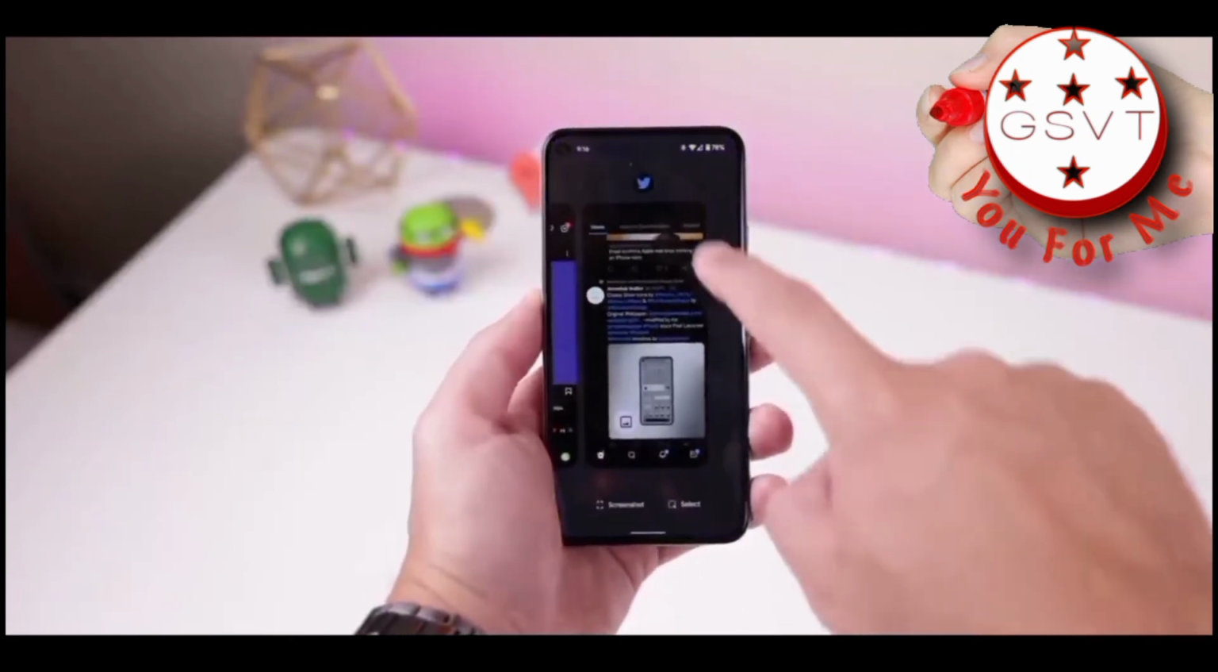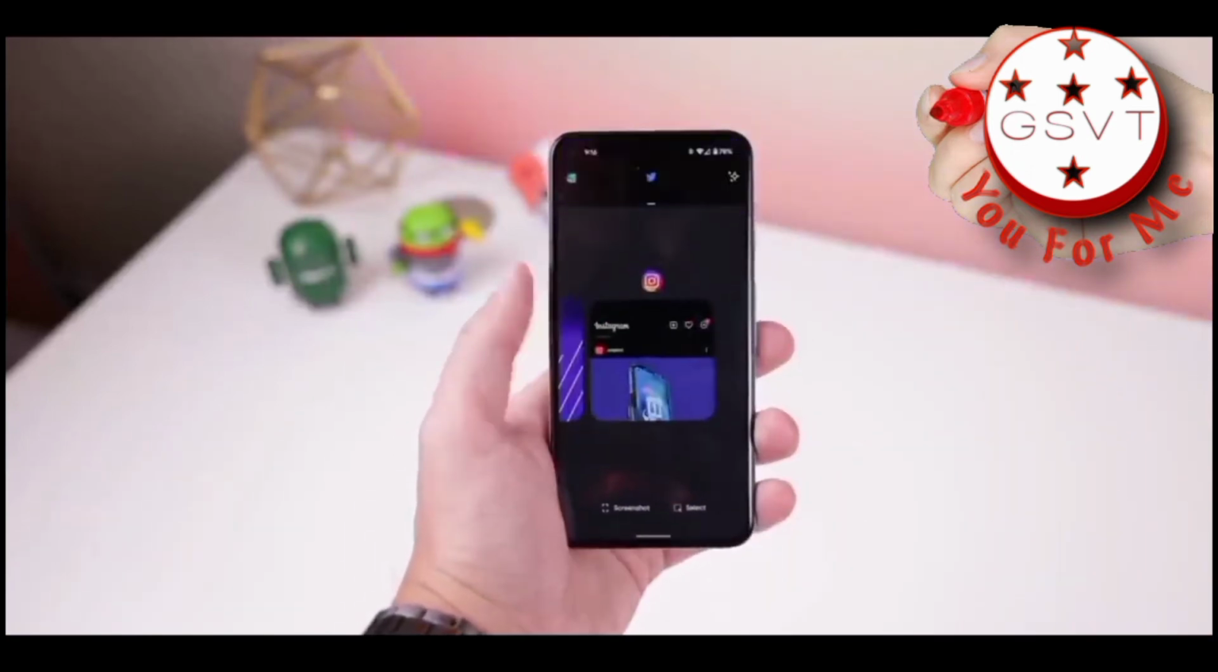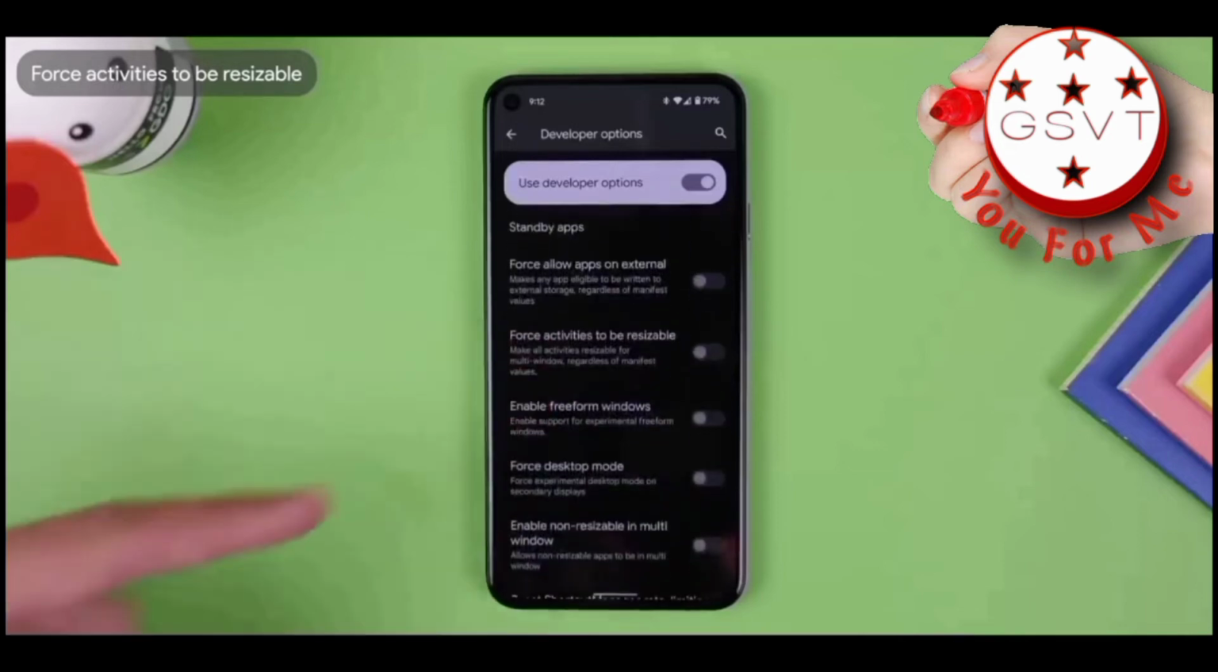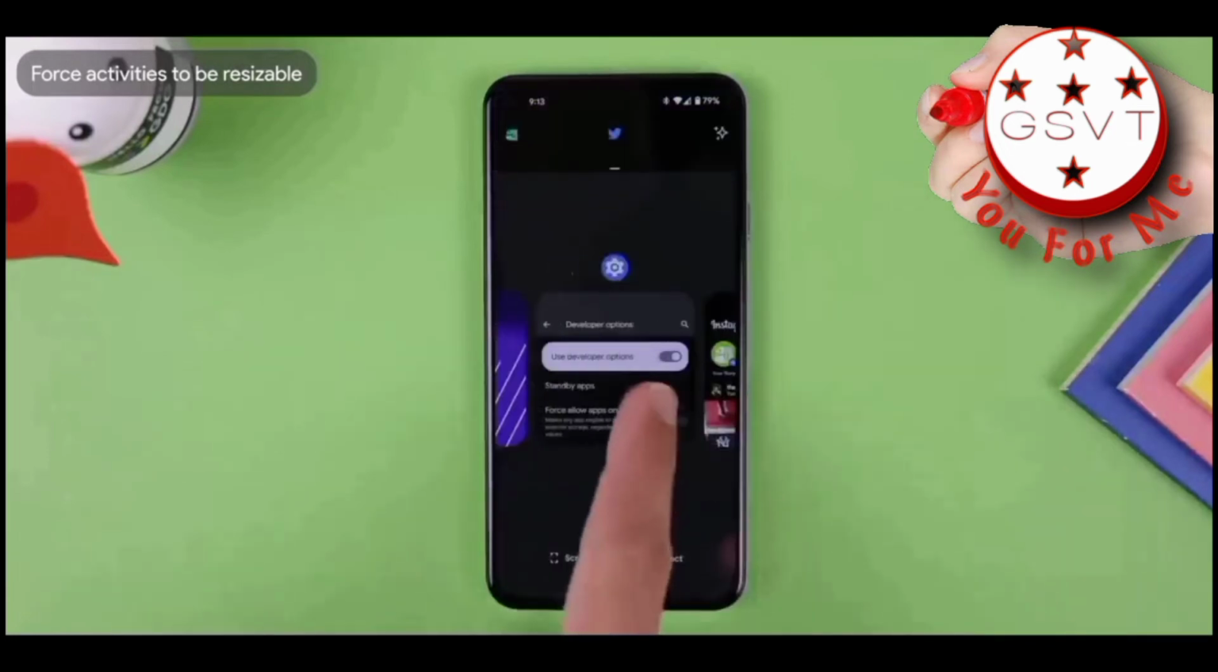Another excellent feature is that if you have an app that doesn't support split screen mode like Instagram, you can still force it to open in split screen anyway by enabling force activities to be resizable within the developer options.